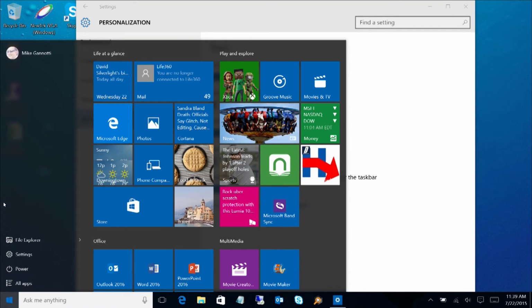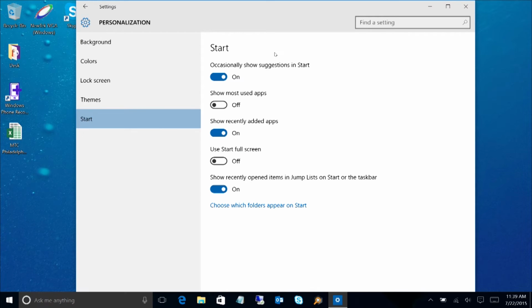Oh, what's no longer showing? They cleared it right up. Cleared it up, no longer most used apps. So I can get rid of some of that. But we'll turn that on, and it comes right back.